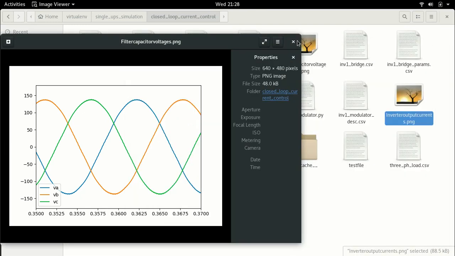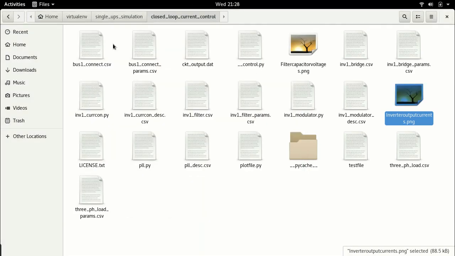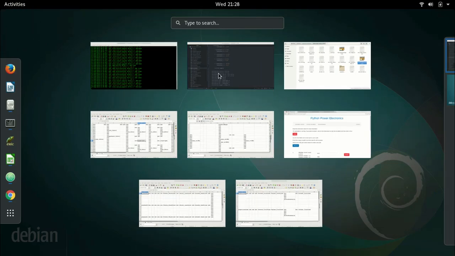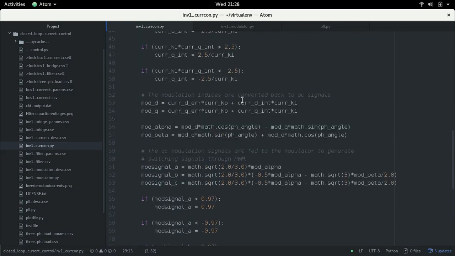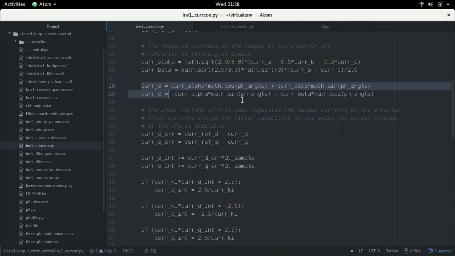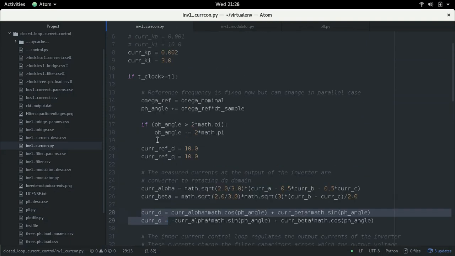And let's go back to the control file and see what's going on and which variables we should plot. Now the current references are set here. I've just set some arbitrary reference, and I would strongly encourage that you try out different parameters. Like you could make this 20, make this 0, make this minus 20, 20, 0. Just play around with different values. Okay, just try it out.